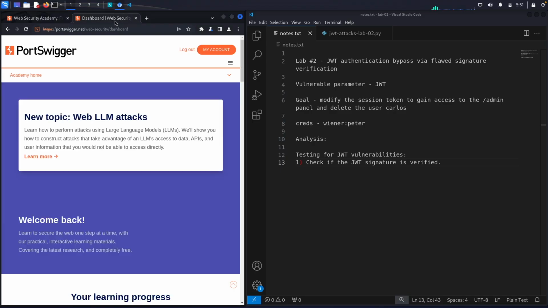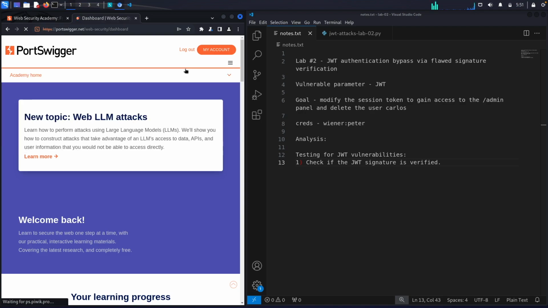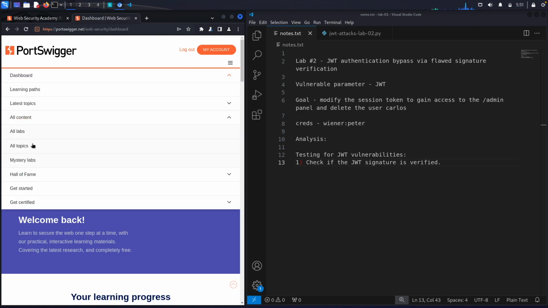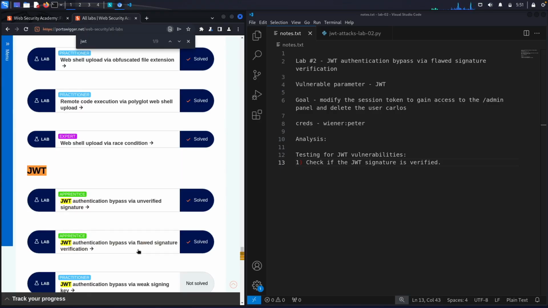I already have an account and I am logged in, so to access the exercise, I'm going to click on Academy. Select all content, select all labs, do a search on the JWT module and select lab number 2 titled JWT Authentication Bypass via Flawed Signature Verification.